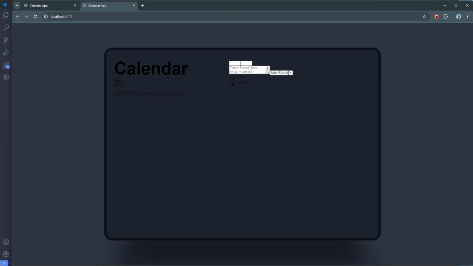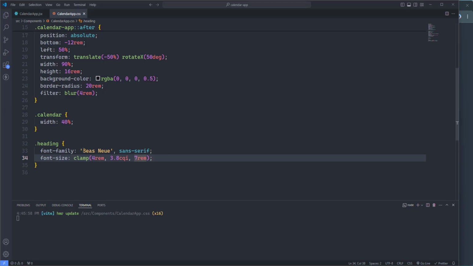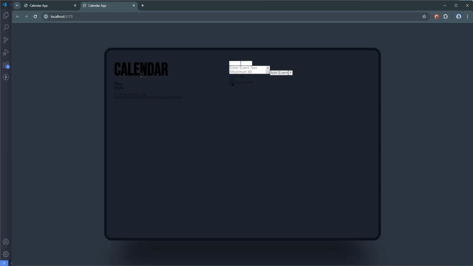Alright, so actually the font family is not changed. We might have a mistake. We need Bebas Neue here. So now the font is changed.